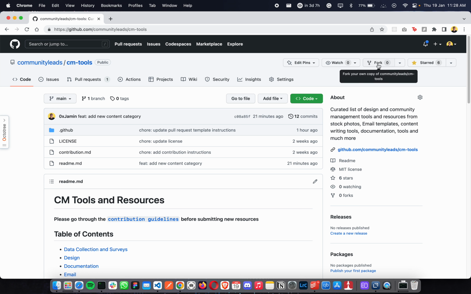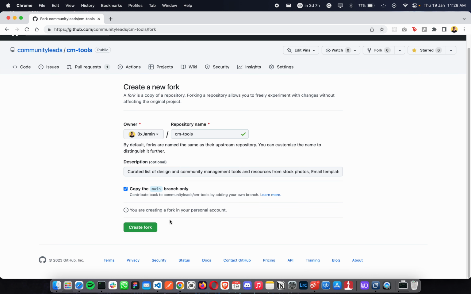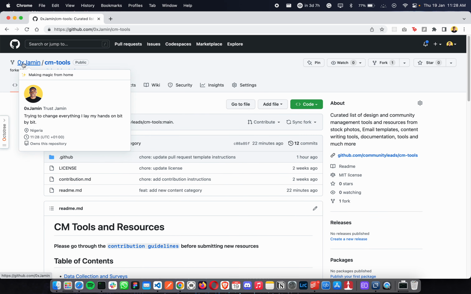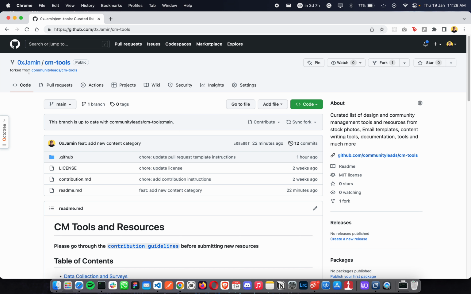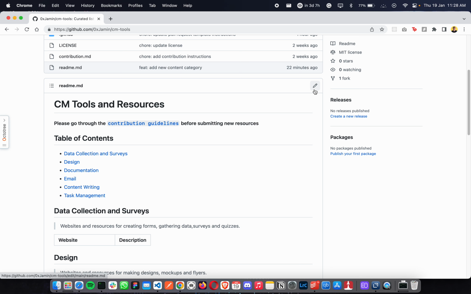So what we'll do is click on this fork button here. It's going to ask for details to create a fork repository for us, and we'll just accept everything and say create repository. Immediately that happens, you can see that we now have a different repository in my profile, oxjmin/cm tools, and it was forked from community lead/cm tools. This way I can make changes to my own repository and then merge back later to the Community Lead repository. To make changes to the list of the tools we have here, I just have to click this button.